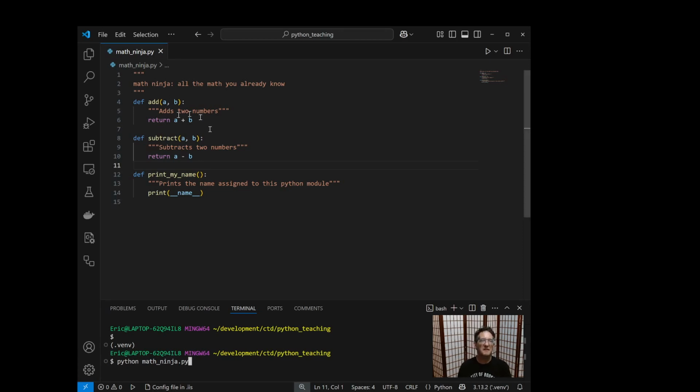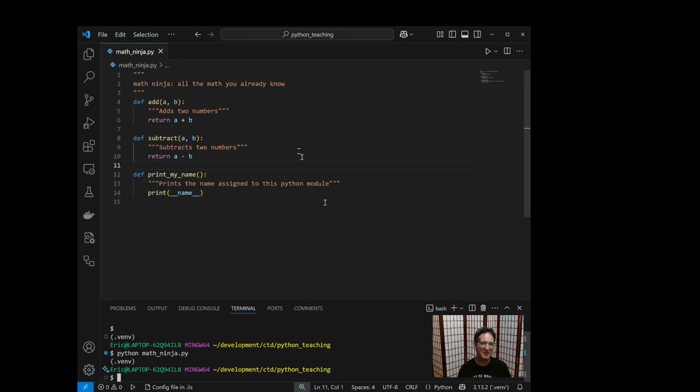So this is a really helpful module. It's called Math Ninja. It's got some great math functions, add, subtract. I have a feeling it's going to become really popular. So when we run this, nothing happens because we've just defined some functions. We're not actually doing anything.